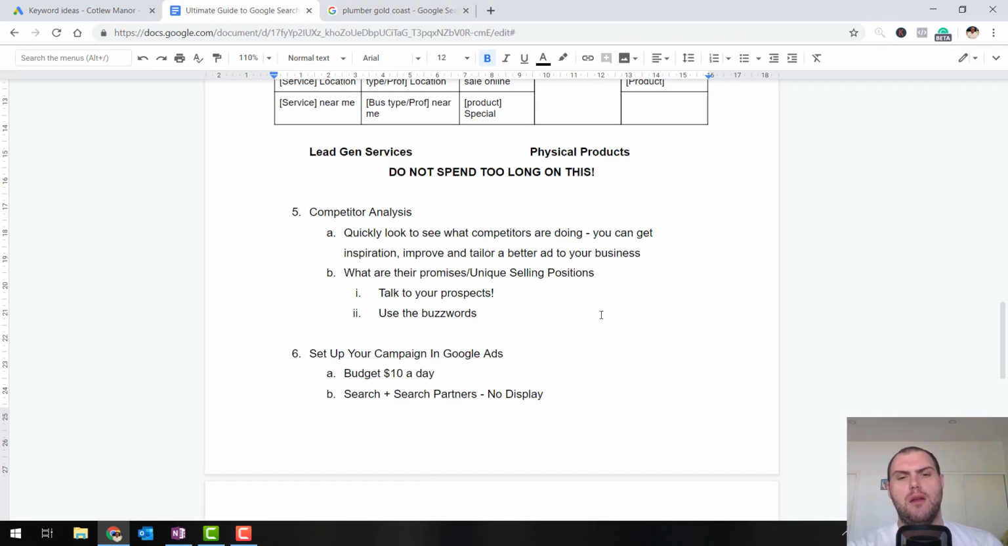While we're doing this, we're looking at, okay, what are the competitors doing? We're looking for inspiration. How can we improve the ad, tailor it to our business and make it better? So what are their unique selling positions or promises? So you saw that reliability, 24/7, emergency, they were all the things that were coming up for plumbers. Use the buzzwords they use, no call out fee. So from here, you want to go and set up your campaign in Google Ads.